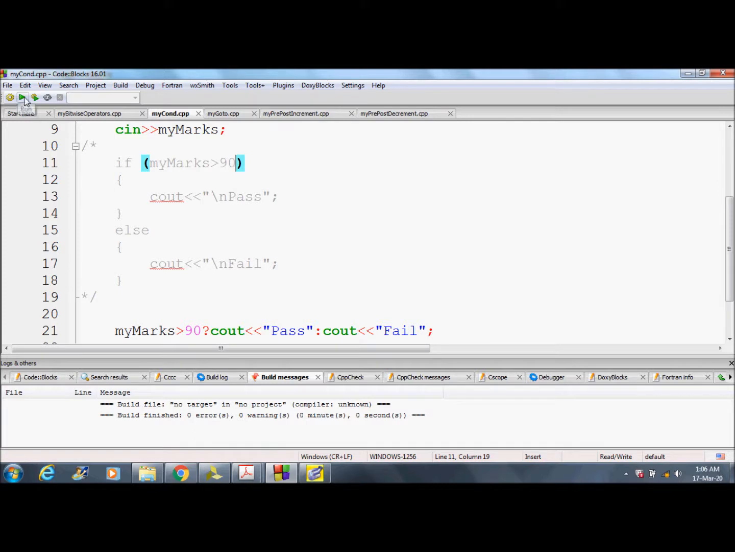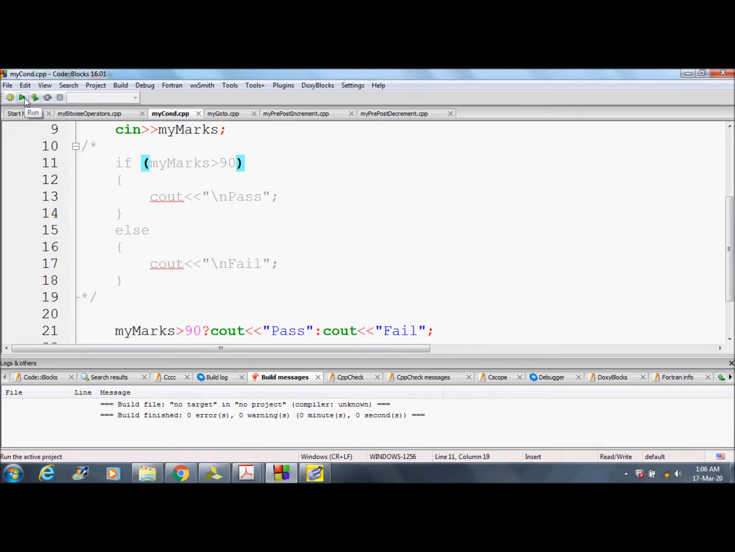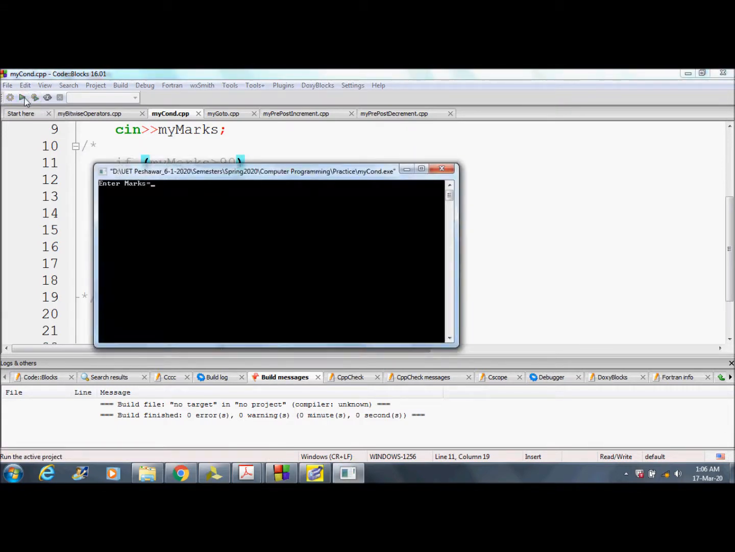If I enter 88, it will print fail, while for 98, it will print pass. So the conditional operator is working fine.